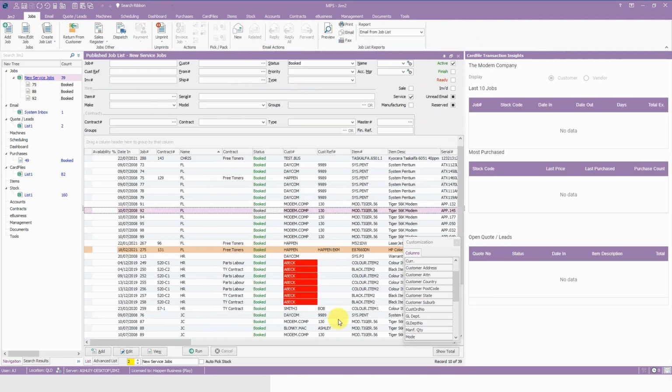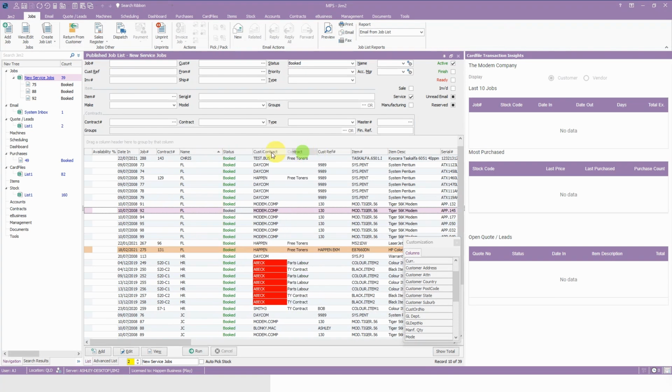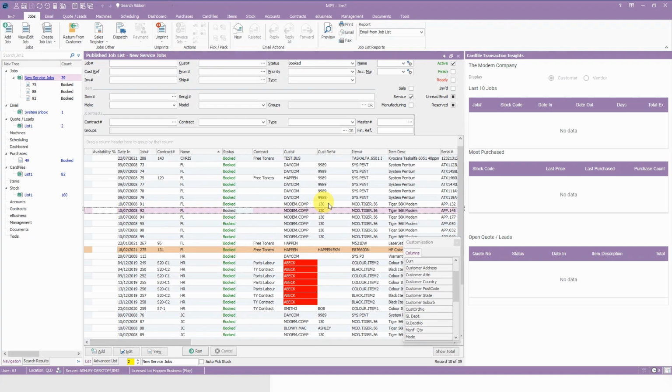In fact, while we're looking at lists, there are a couple of more things that I can show you here. You may already be aware that columns can be rearranged by clicking and dragging. But a lot of people don't realize that you can group by column also.